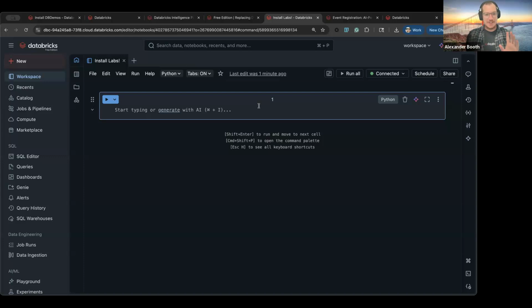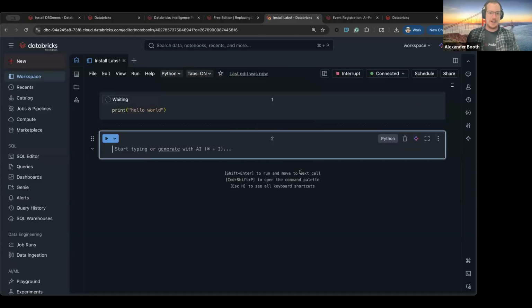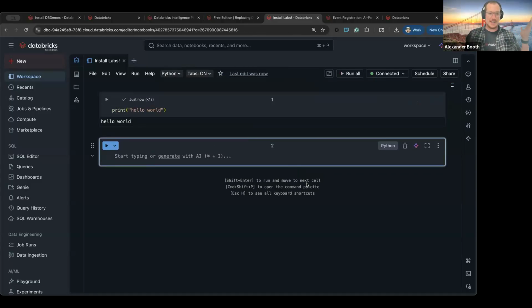And if you really want to make sure everything's working before we install the demo, we can type in print hello world, and if all goes well, cross your fingers, amazing. Look at us writing code and executing it.